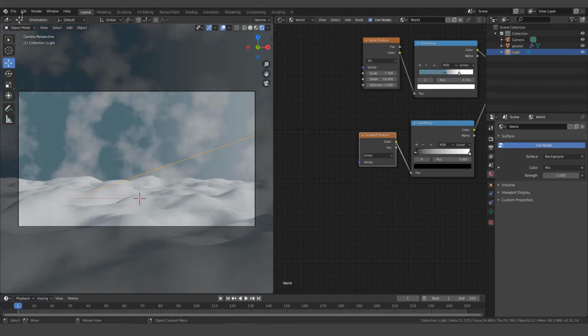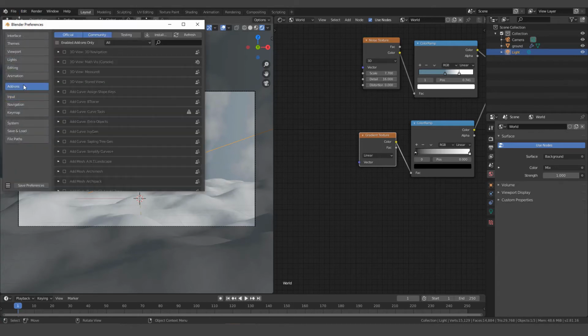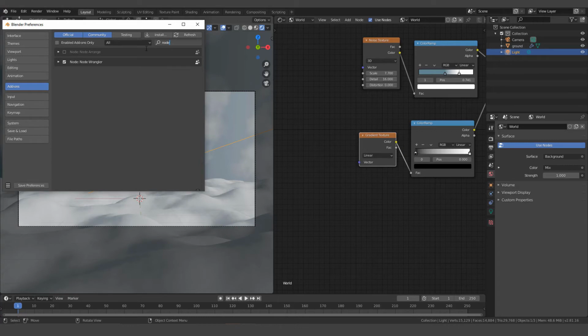I'm going to come right up here to Edit. We're going to go to Preferences. We're going to go to Add-ons. And then in this search bar with the little magnifying glass, if I left click, we're going to type N-O-D-E, and we're going to spell the word node. And then you see right here, we get this one called Node Wrangler.